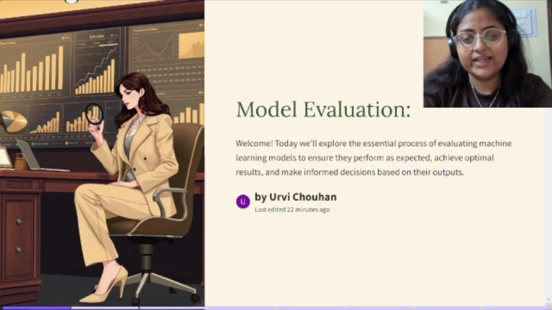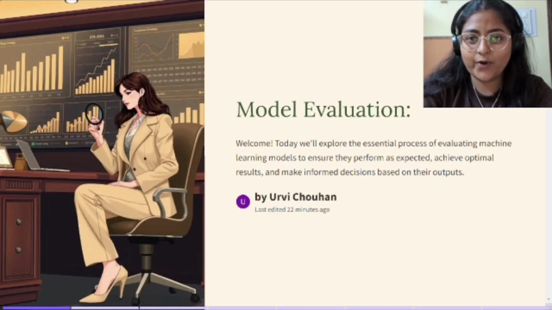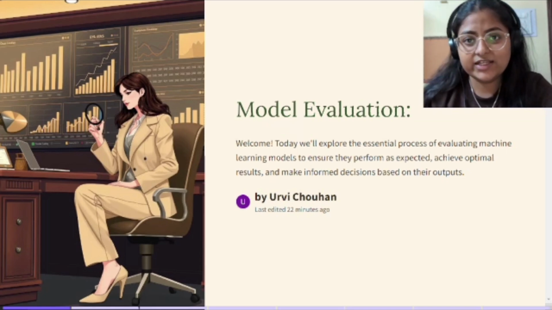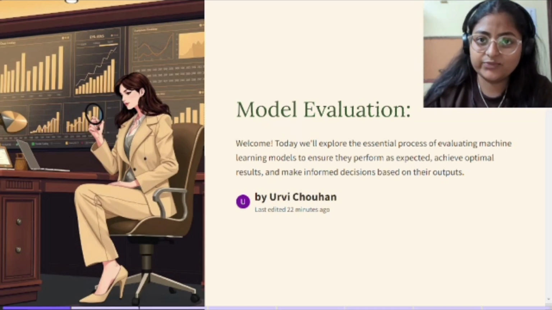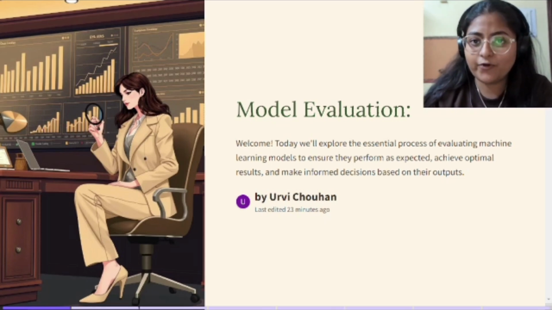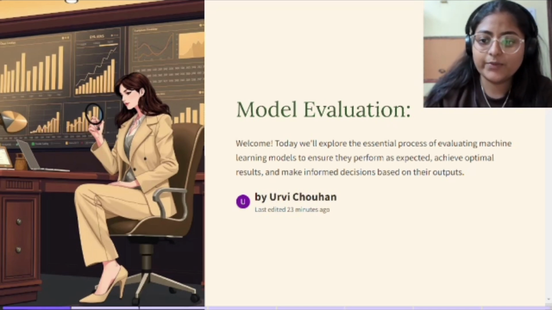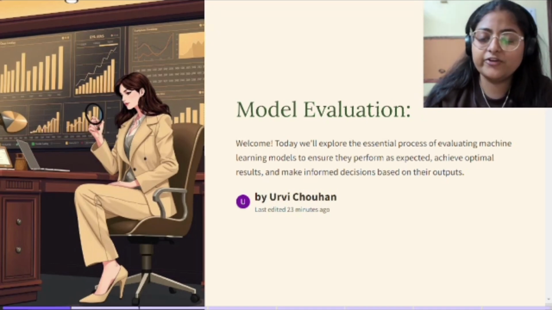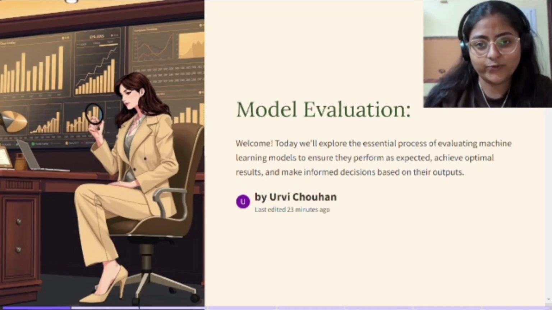Hello everyone. In this video, we are learning about model evaluation in data science. Model evaluation is basically a metric which is used for the evaluation of data models based on their performance, strengths, and weaknesses. It is a process of evaluating machine learning models to ensure they perform as expected, achieve optimal results, and make informed decisions based on their outputs.